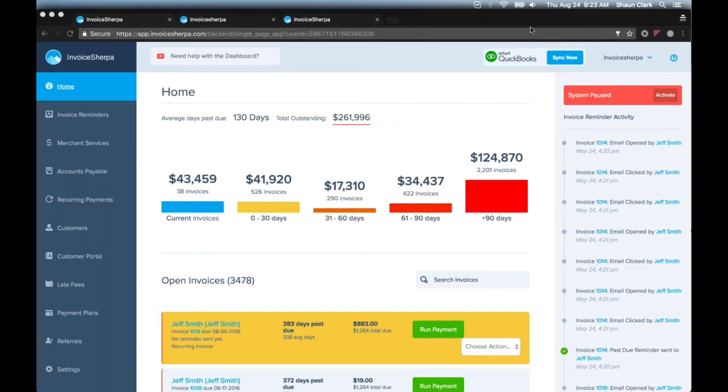If you can see on my screen, what you're seeing right now is the dashboard of Invoice Sherpa. So I'll run through this at a high level. The whole point of the application is simple. Small businesses fail because of cash flow management issues. Medium and large businesses don't grow because of cash flow issues. And our goal is simply to, in any way possible, automate the cash flow cycle from end to end.